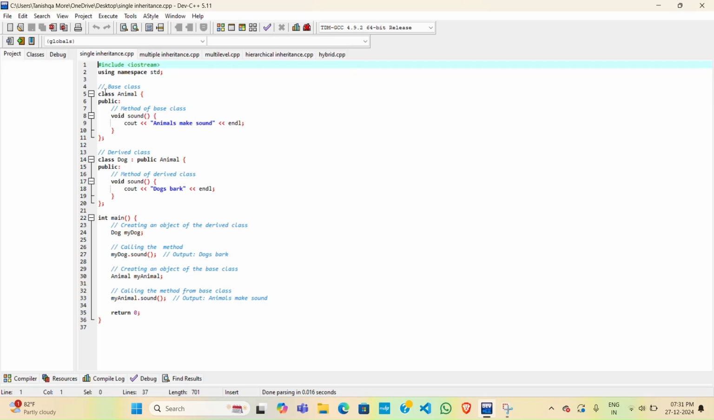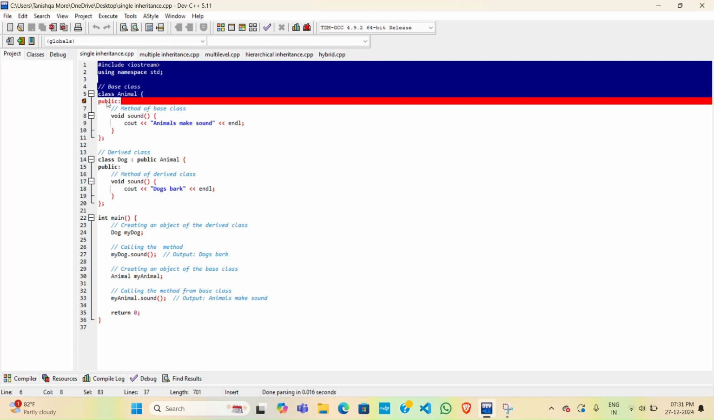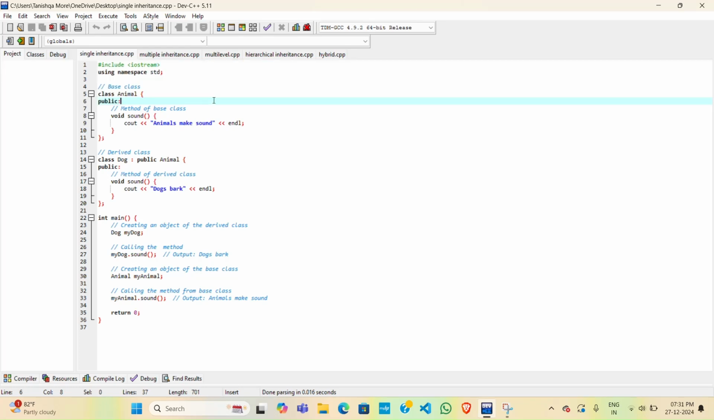For example, your base class is animal, with public. Now you are all supposed to know what this is, as I have explained in the previous lecture: these are access specifiers. There are three types of access specifiers: public, private, and protected, and this is the public one. So void sound, cout animal makes sound.